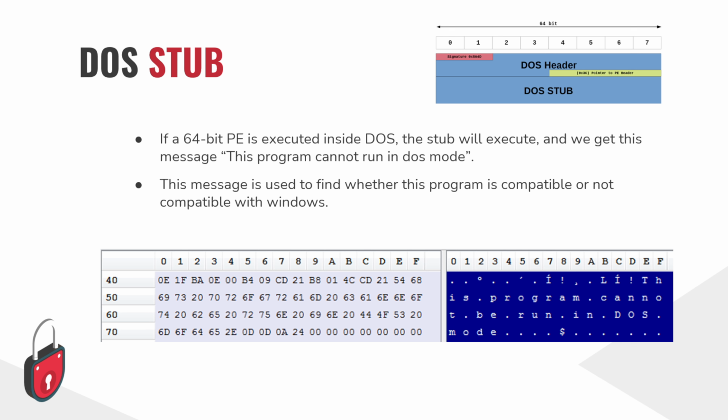After the DOS header comes the DOS stub. This is a tiny 16-bit program. If you try to run the executable on a DOS system, this stub prints a message like, "This program cannot be run in DOS mode." While not essential for malware, it ensures backward compatibility of Windows executable files.